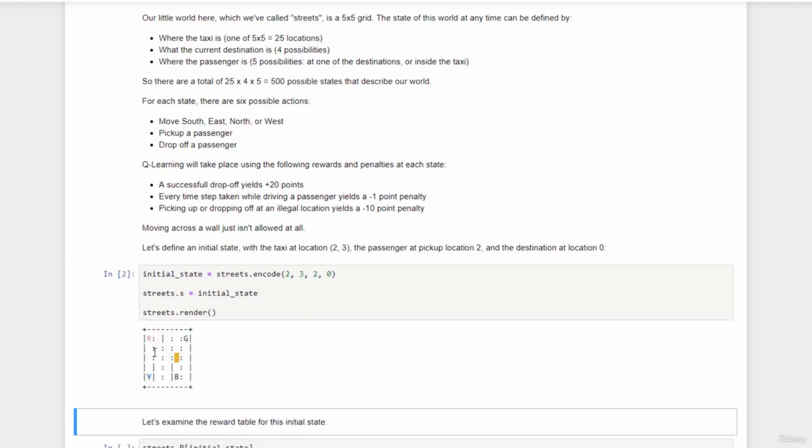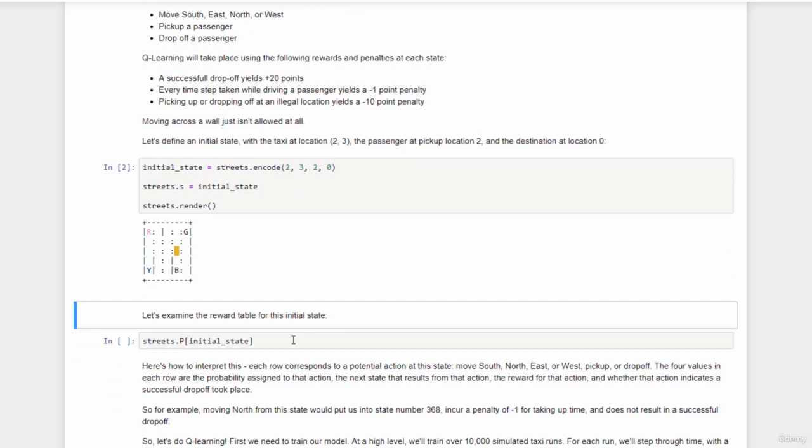So our taxi is at that initial location, 2-3. The initial passenger pickup location, indicated by the blue letter, is location 2, and they want to go to location 0, which is colored magenta. So basically, our taxi starting over here has to pick up a passenger down here, and it wants to drop them off up there. All right. So let's take a look at our initial reward table for that initial state.